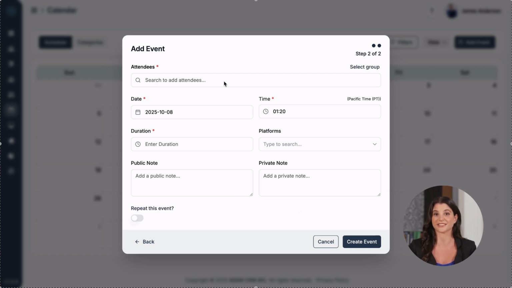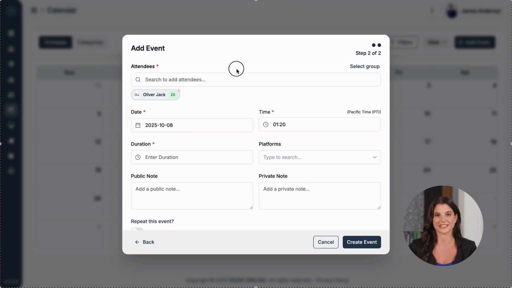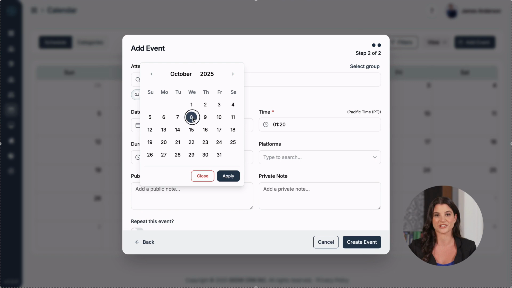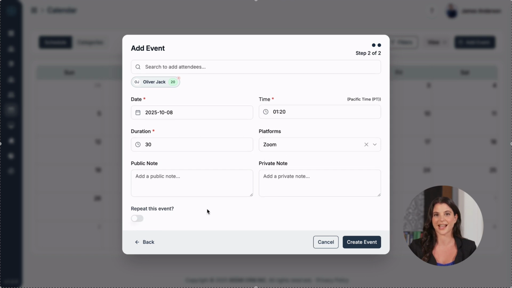Now fill in the lesson details. Add the attendees. These can be individual students or a group. Select the date, time, and duration of the lesson. You can also choose a platform such as Zoom or Lesson Space. If needed, add a public note for students and a private note for internal use.